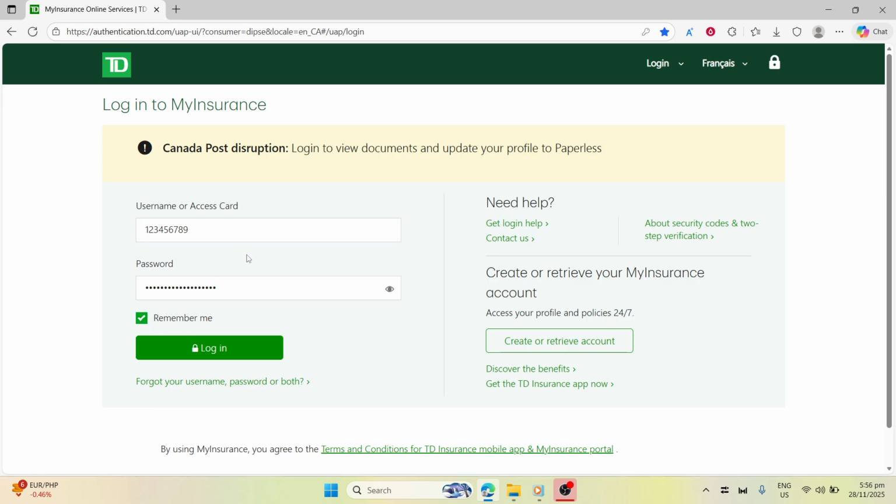Once your credentials are in, select the login button. If everything matches, you'll be taken to your account dashboard. From here, you can review your policies, download documents, check billing details, and manage your insurance information in one place. If the page takes a moment to load, that's normal. Give it a second, especially on mobile or a slower connection.